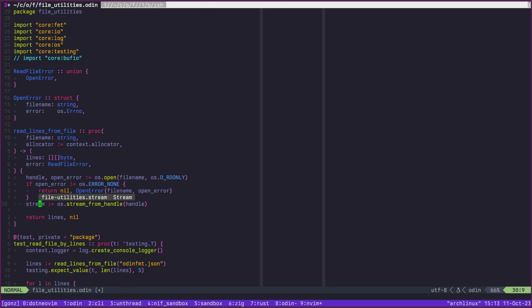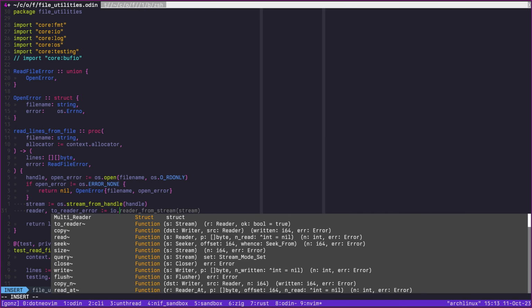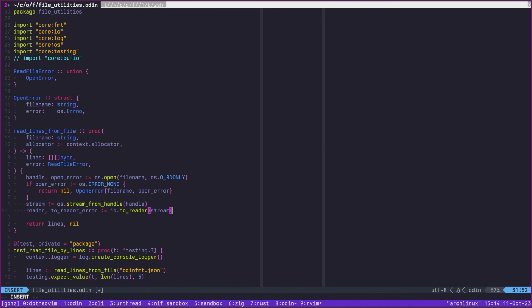What can we actually do with this? Well, we can do many things, but what we actually want is to turn this into a reader. So I'm going to say reader here, and to reader error, io.Reader. Here you can see there is a function to_reader that takes a stream and returns a reader and says whether it was okay or not. To_reader, okay.